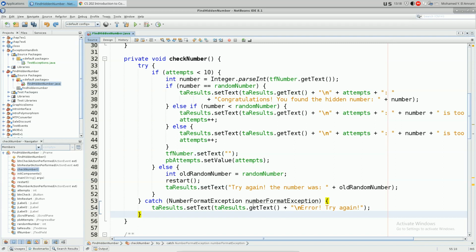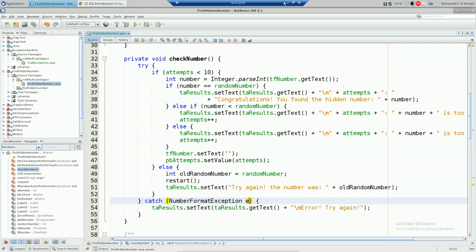Yes, try catch and the second one. What do you mean? Try catch or throws? Yes. Throws.